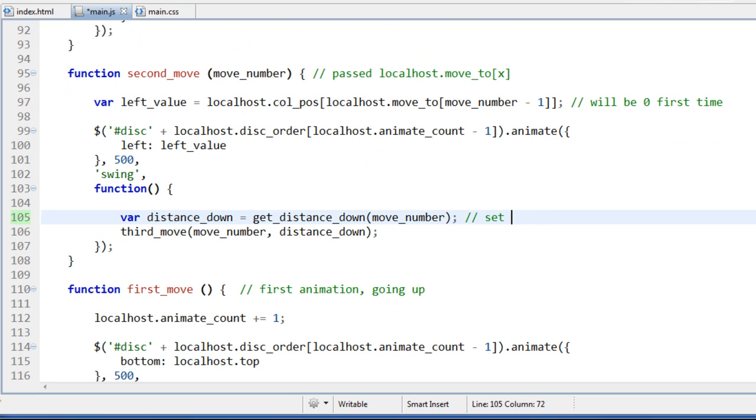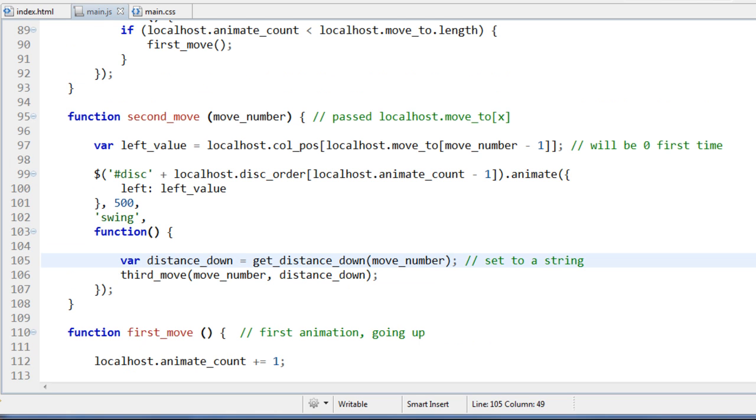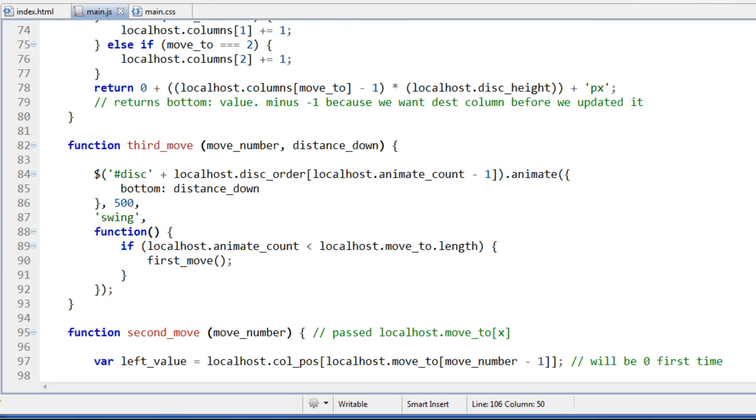Okay, this is set to the string that we want, and then we run third move, and then we pass it distance down. Just like I said before, we didn't need to put move number here because this is a global variable, but we need to pass it the distance down. This one's important. So we can go over to the third move function, which we're invoking right here, and it's taking move number and distance down, and this part is exactly the same as in second move and first move, selecting the same disk, and now we need to animate it to bottom to distance down. Okay, so you can see why this is important now.